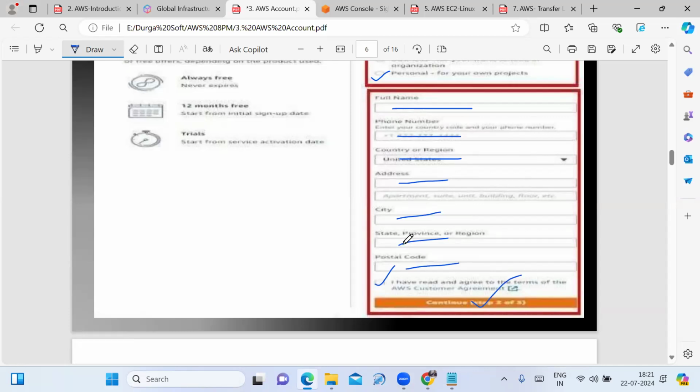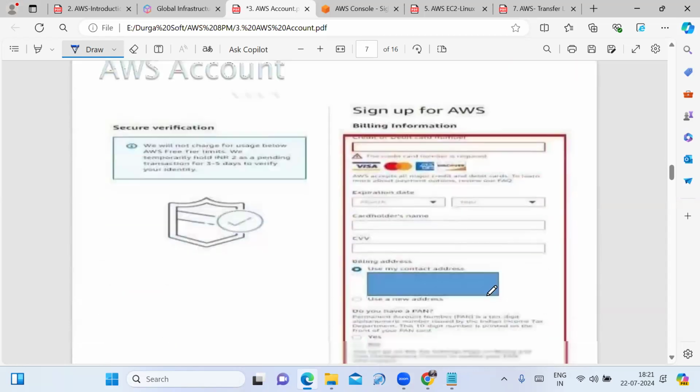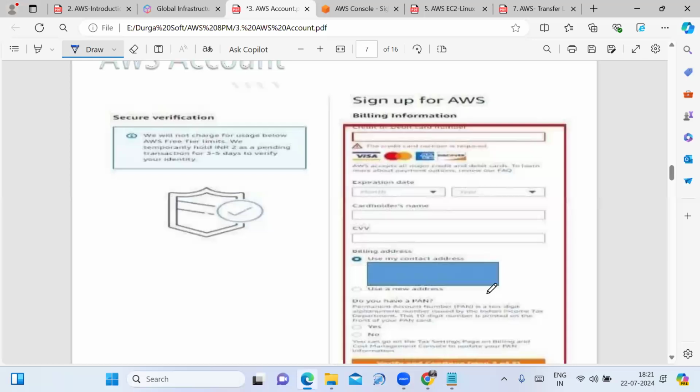That is, in the second step, you need to enter your personal details. After entering your personal details, if you click on the continue option, then it is asking for your credit card or debit card details. See, the RuPay card is not accepted. MasterCard is also not accepted. Visa card is accepted, and some private cards are also accepted.